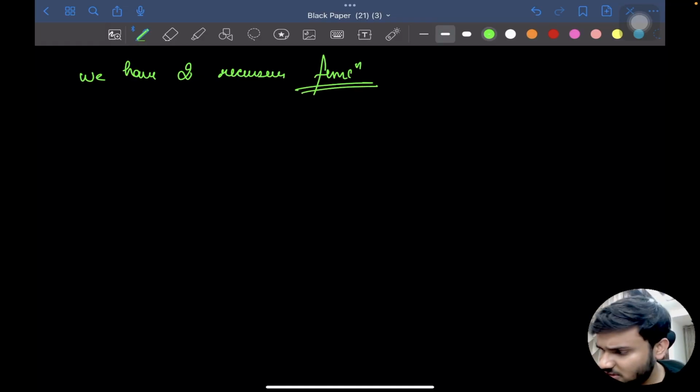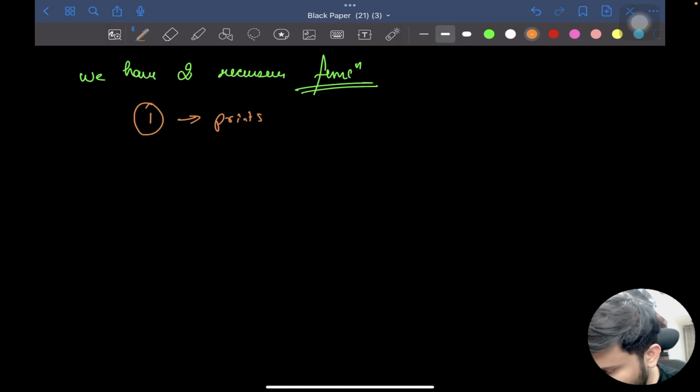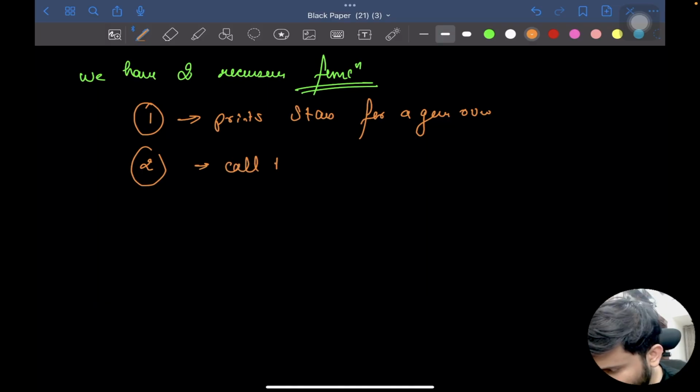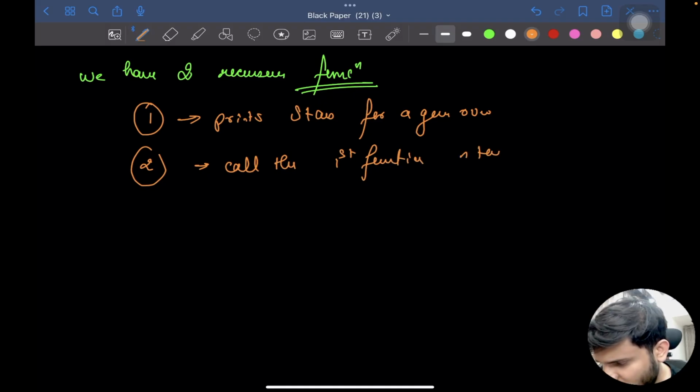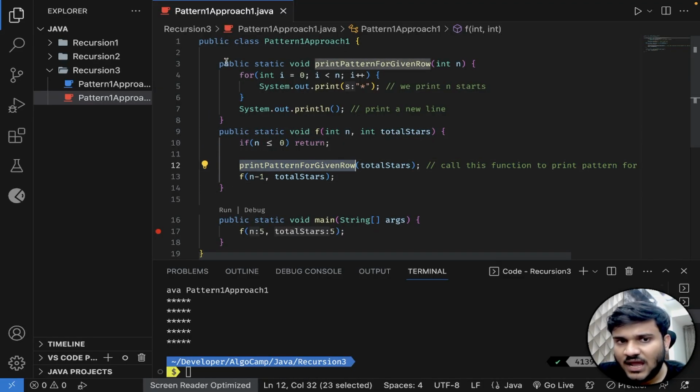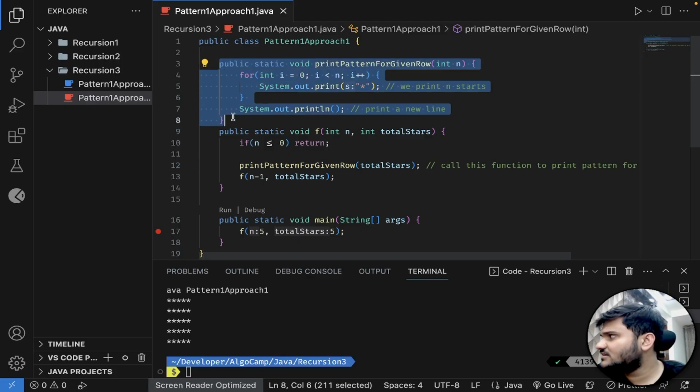We have 2 recursive functions, and one recursive function will print stars for a given row, and the second recursive function will call the first function n times to print n rows, right? As simple as that. That means currently our function f just calls the function which prints a given row n times. How about we convert this function also to a recursive function?